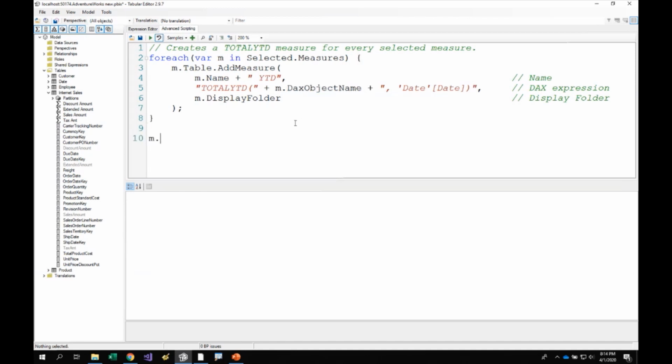Since if I had just written mname, we would just get something like sales amount. But in DAX, when you're referencing another measure, you have to put it in square brackets, as you know. So that's what DAX object name gives you. It's going to give you a string that looks like this instead. So that's basically why I'm using this DAX object name.